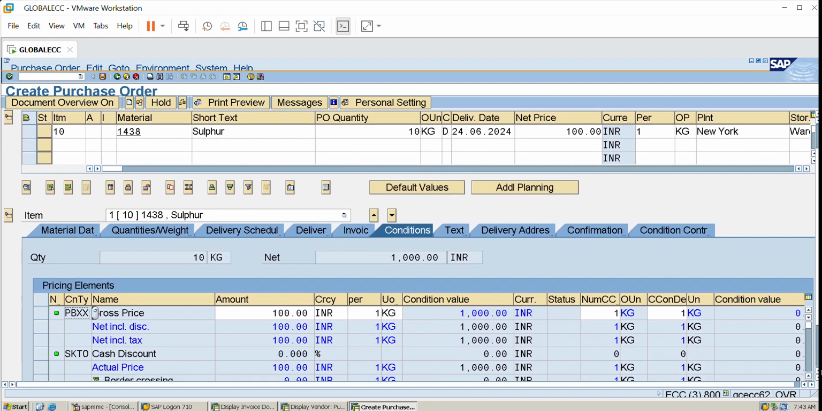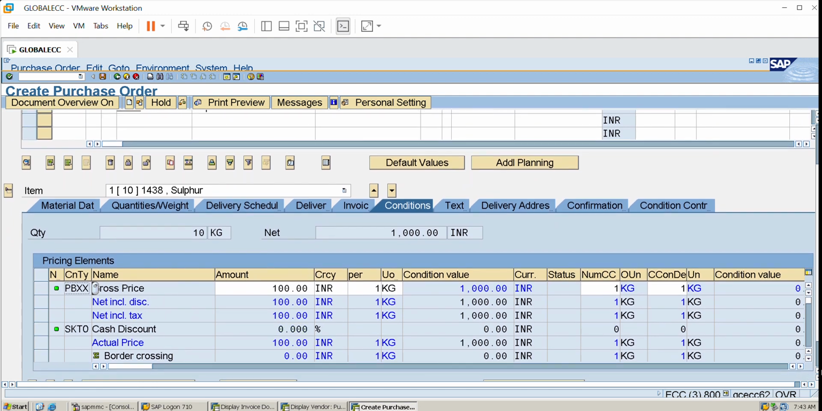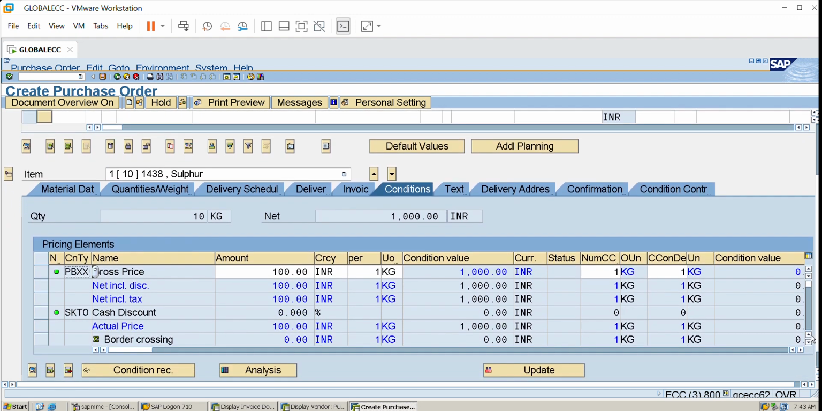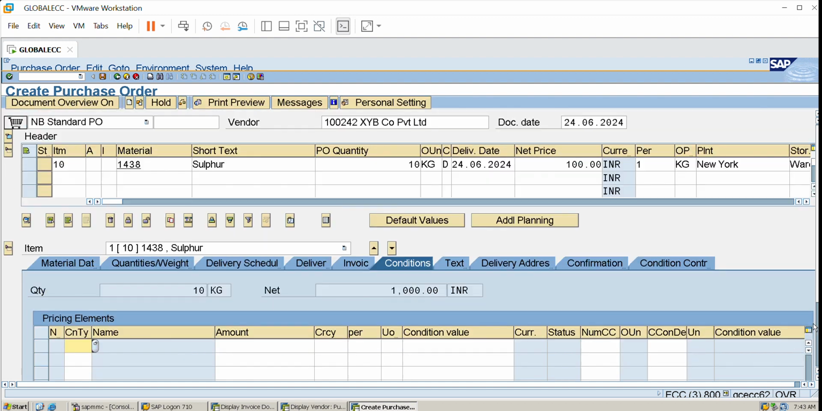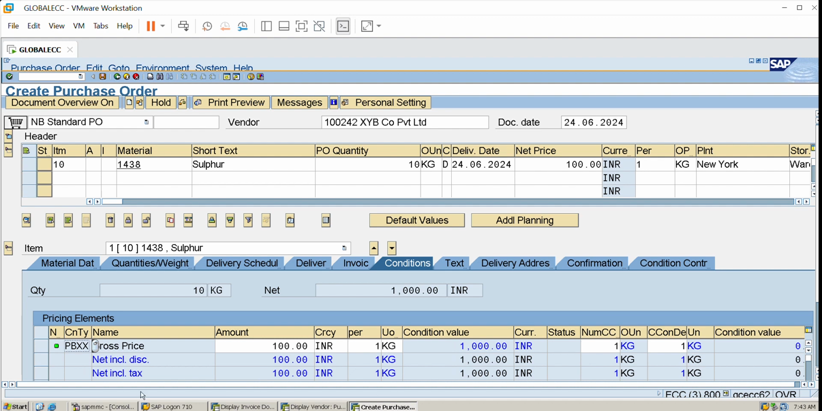Planned. See here, border crossing. From where is it planned? This is a separate topic, the pricing procedure. But whenever you create the PO, these are the condition types which are selected by default. This is coming with the pricing procedure. So this is nothing but delivery cost. You need to understand what delivery cost is: the delivery cost which is coming directly in the PO is called planned delivery cost.